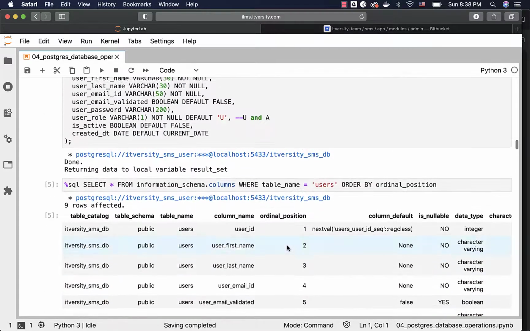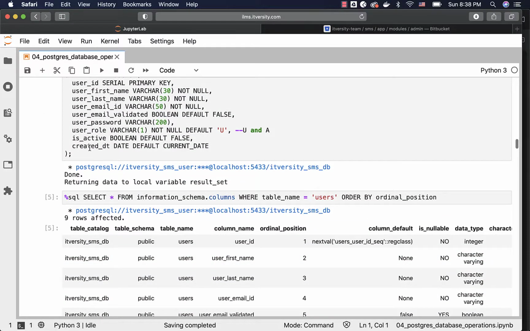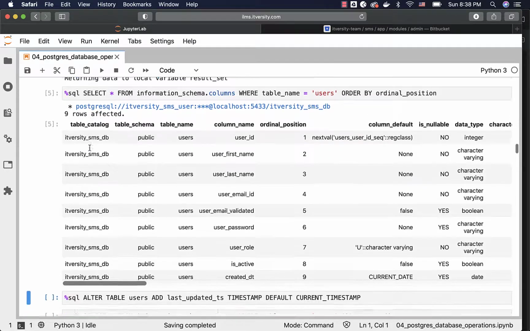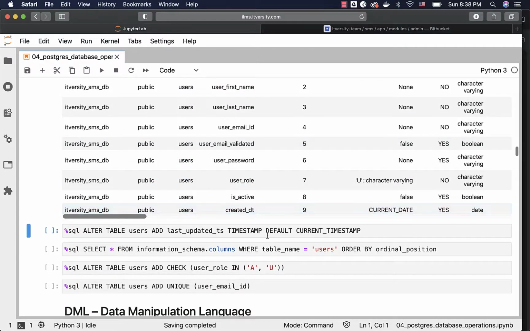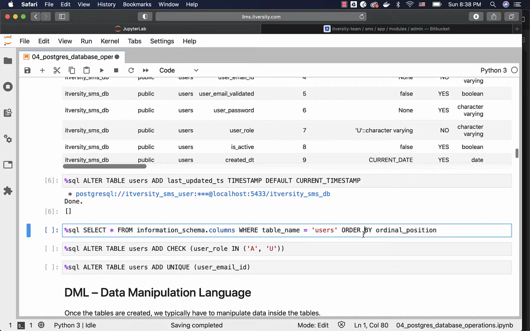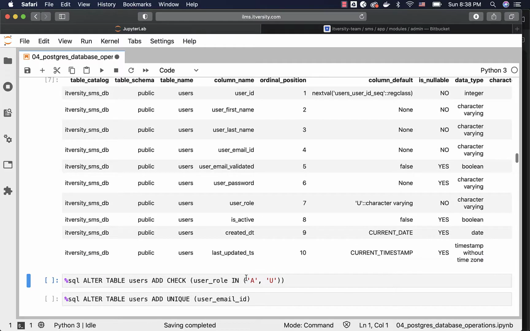Now if you want to add one more column, this table doesn't have last updated timestamp. If I want to add it, I can use the alter table command like this to add last updated timestamp with the timestamp type with the default current timestamp. This will take care of adding the additional column. You can validate in the columns information schema view to see the additional column added. You can also see the default value for that.